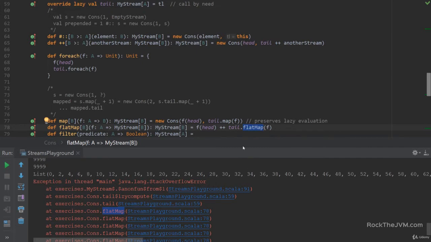Now, the reason why it would cause a Stack Overflow error is because this expression over here must be eagerly evaluated, so not lazily evaluated. So it must be that our operator here does not preserve the lazy evaluation. So let's take a look at how the ++ is evaluated. If we take a look at the parameter here, of course it does not preserve lazy evaluation because the parameter is eagerly evaluated, because it's not called by name.